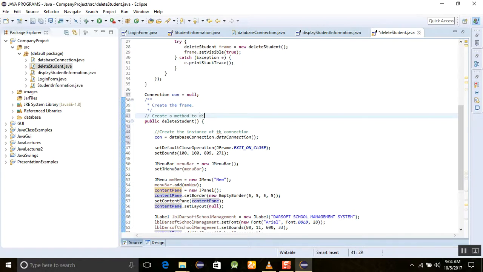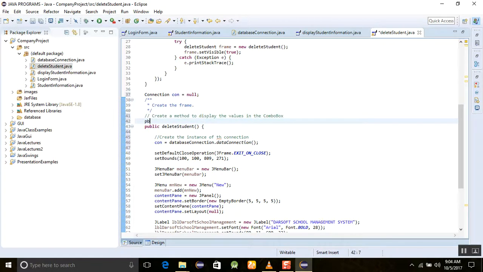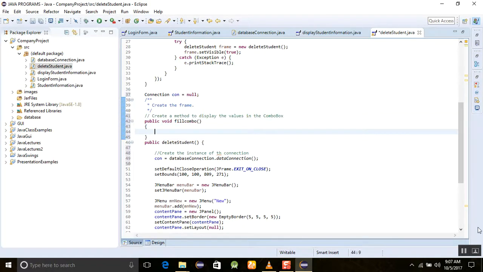So we are now creating a method and naming it something like this. Create a method to display the values in the combo box. For this thing, we need a public void fillCombo. Whatever you name it, display values in combo.